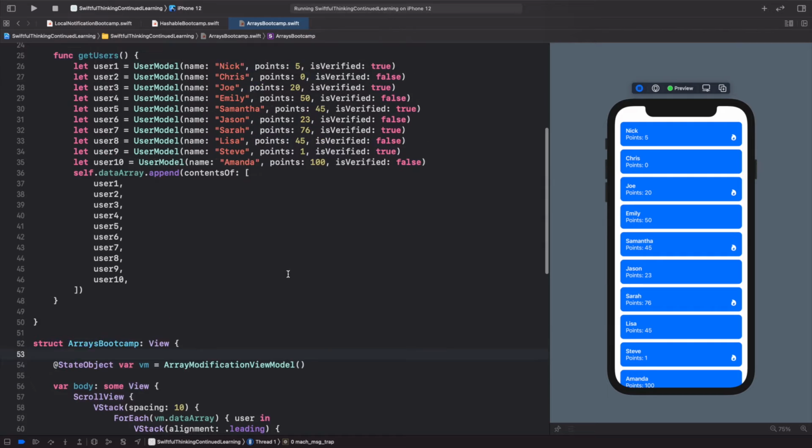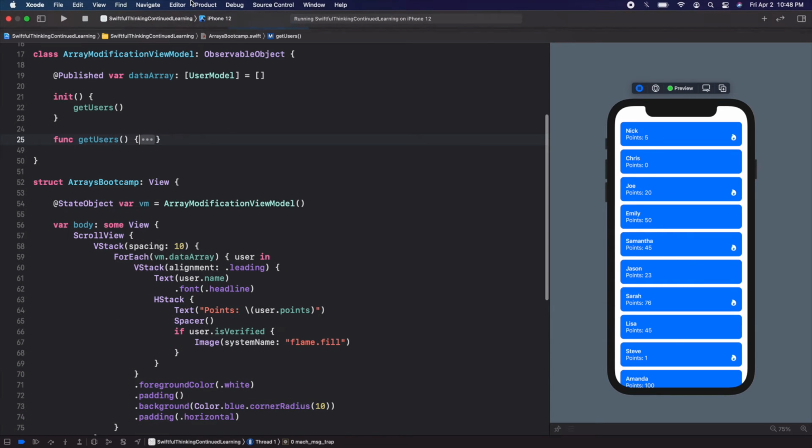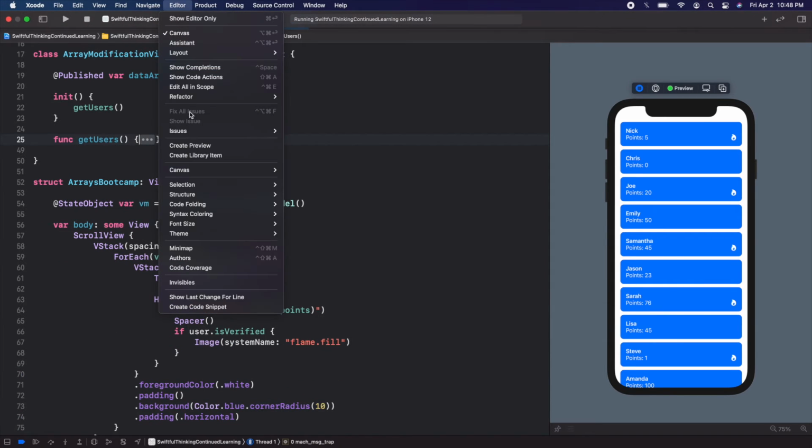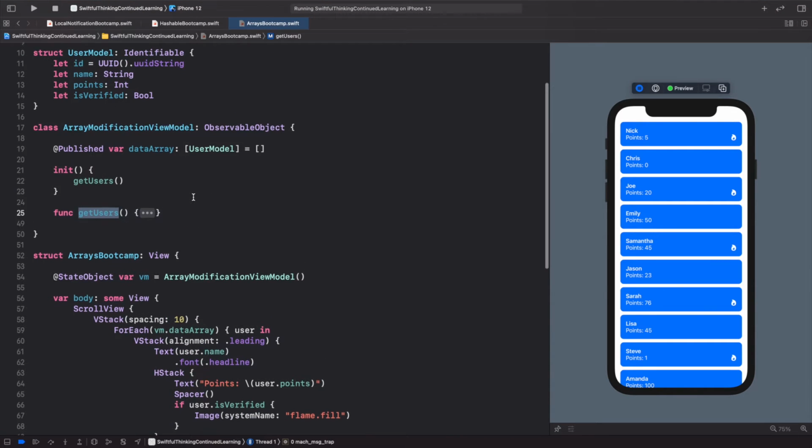So back up, and on the getUsers, I'm going to click right here in the front of this bracket and press Command Option with the left arrow. Another way of doing that, I could go to the Editor and click Code Folding, Command Option left arrow, to fold up the code. So I just folded up that function so it's out of the way.